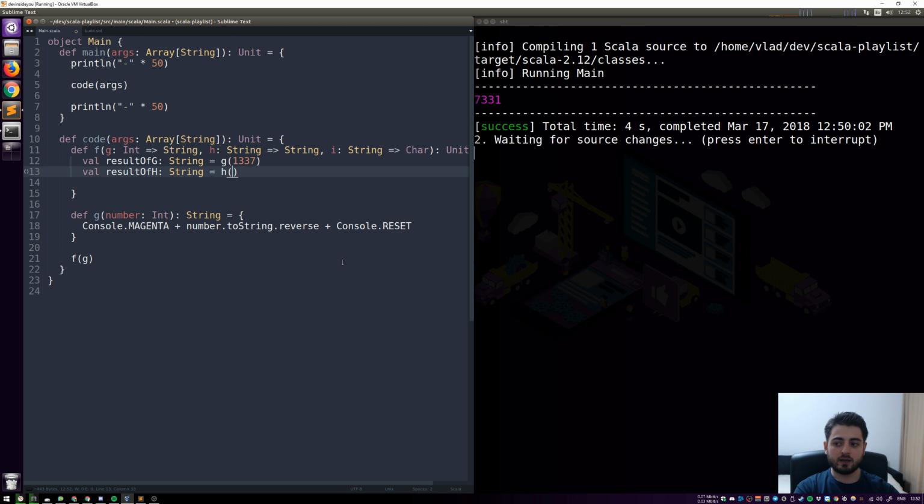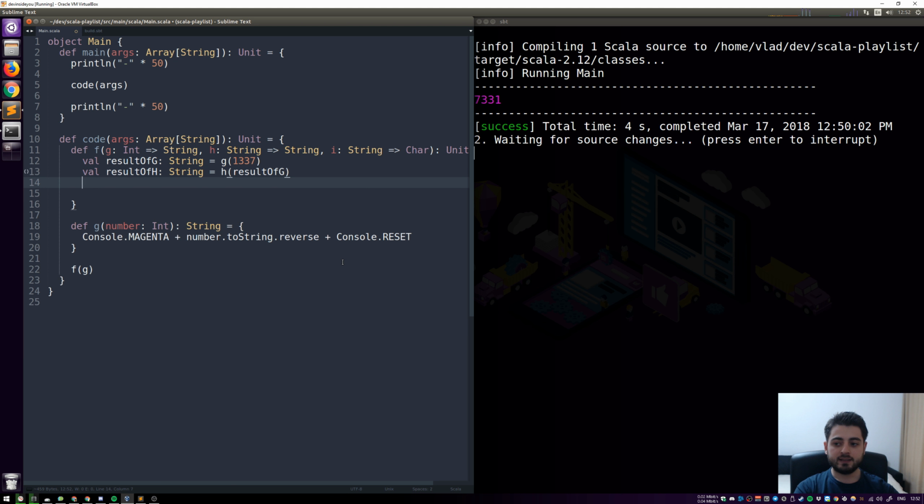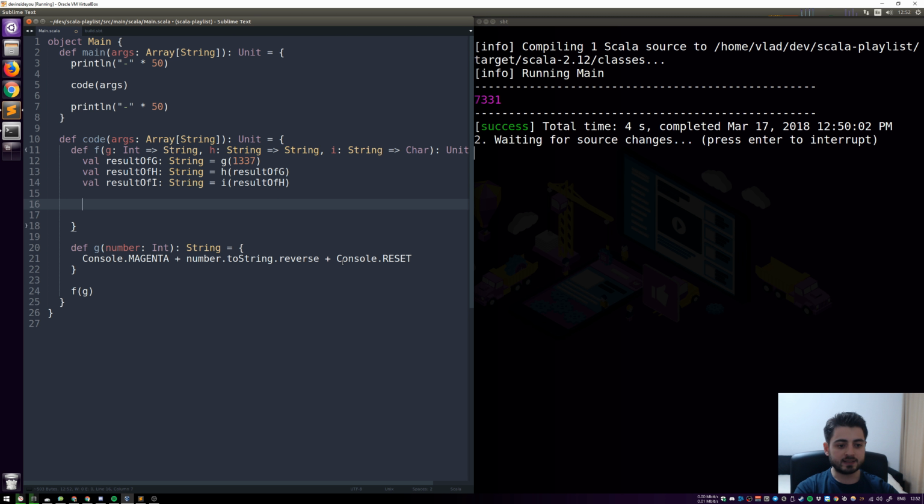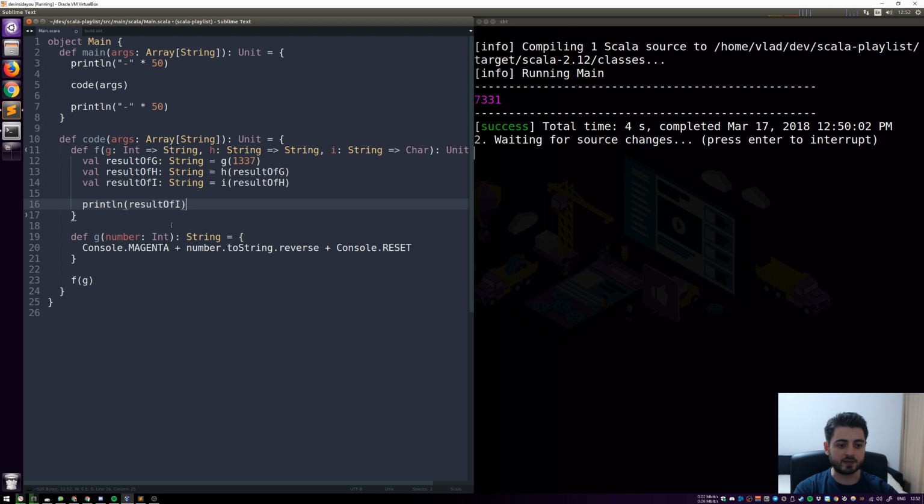As a parameter, we don't have to, but just for fun, we're going to pass in the result of g. Okay, and now we're going to also calculate the result of i, which is a character. So we're going to call i with the result of h. So we're basically chaining functions together. And as the last thing, because we need to return a unit, we're just going to println the last result. So we're just going to print out the result of i. That's what we want to do. Okay, so now all we need to do is add those functions. So we already have g.